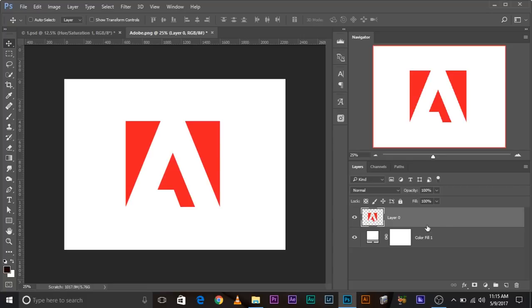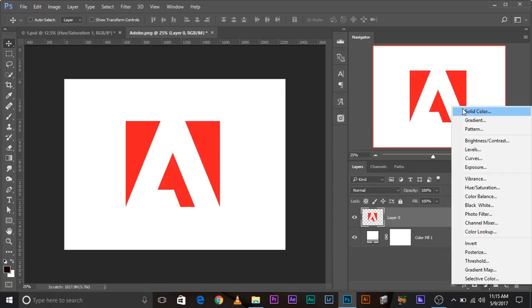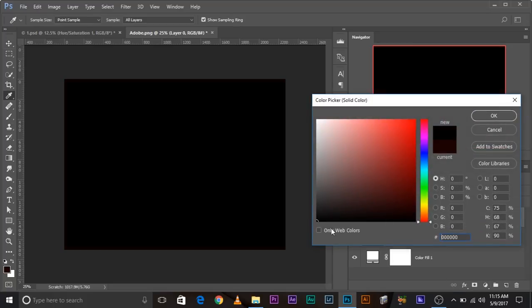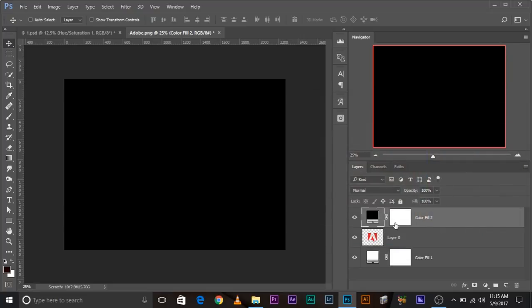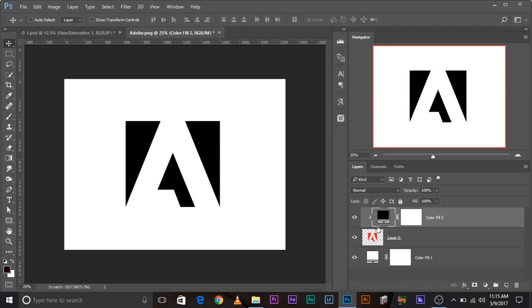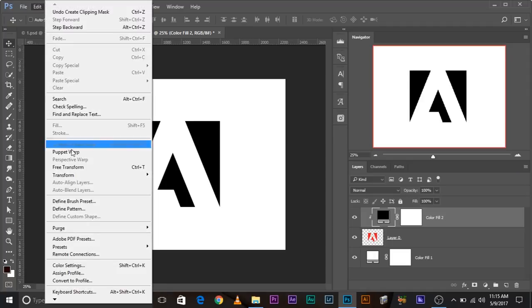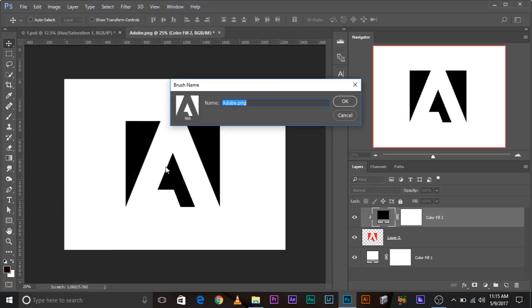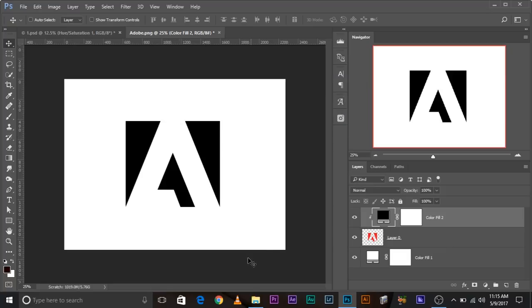Now, what you have to do is go to solid color again, select the black, click OK, press and hold Alt or Option, click on that line between this layer and that layer. Done. Your logo is done. All you have to do now is go to Edit, Define Brush Preset, and name it Adobe, whatever, name it Adobe.png. Click OK, and there you have your brush ready.